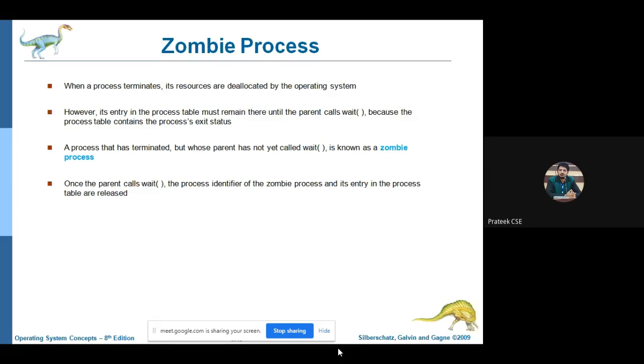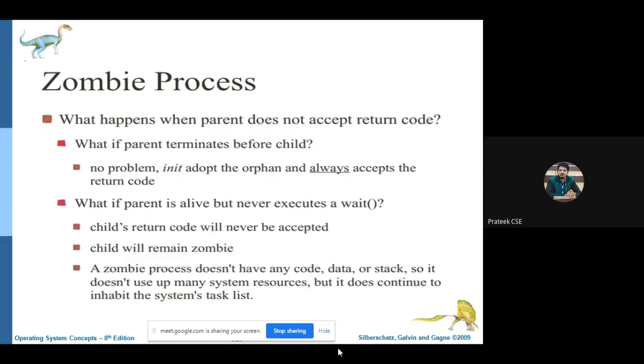And now here is another possibility. What will happen if a parent process dies or terminates before the completion of its children or the child? So let's see here. There are certain issues. What happens when the parent does not accept the return code? What will happen if the parent terminates before the child process?